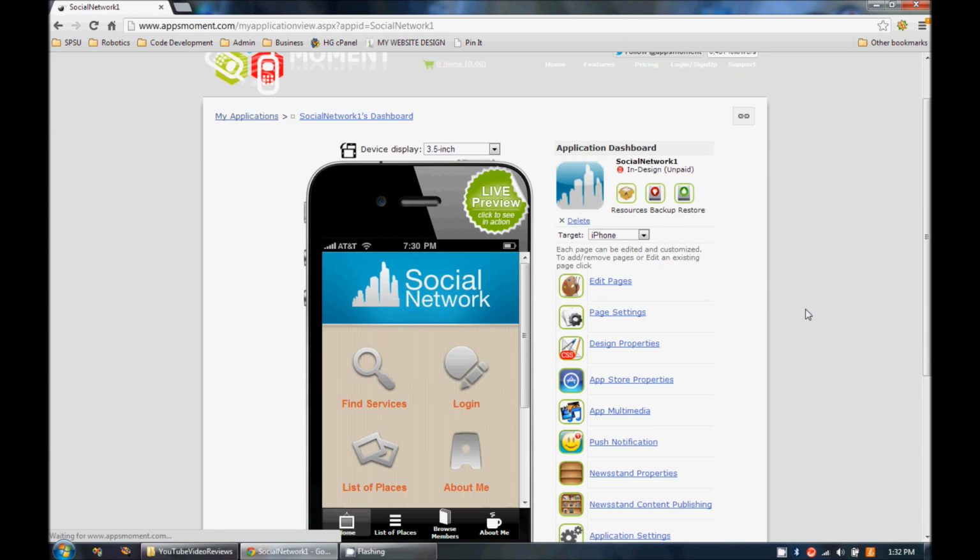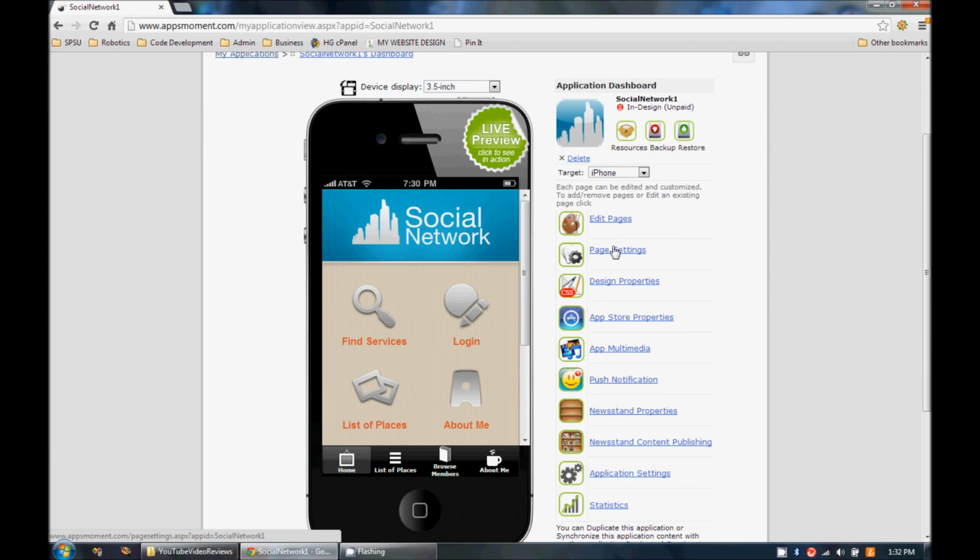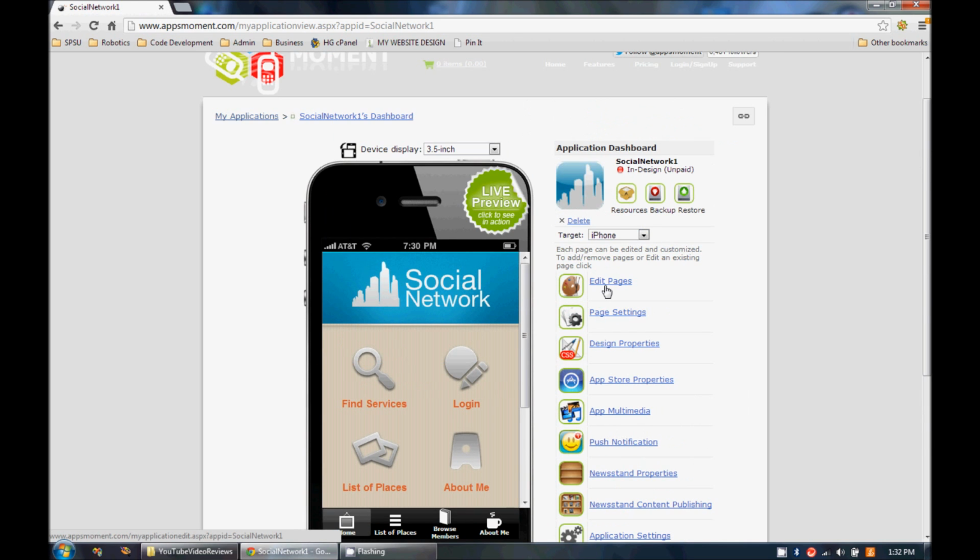And then here you can edit the pages, page settings, then the design properties where you can change the font, the colors, the background. This is also where you can upload images, so you can have custom images and App Store properties. Push notifications are really helpful because that's another way you can make money online. For instance, let's say you want to build an email list. You can send them push notifications to sign up to your mailing list. All kinds of different things here, but let's just go to edit pages.